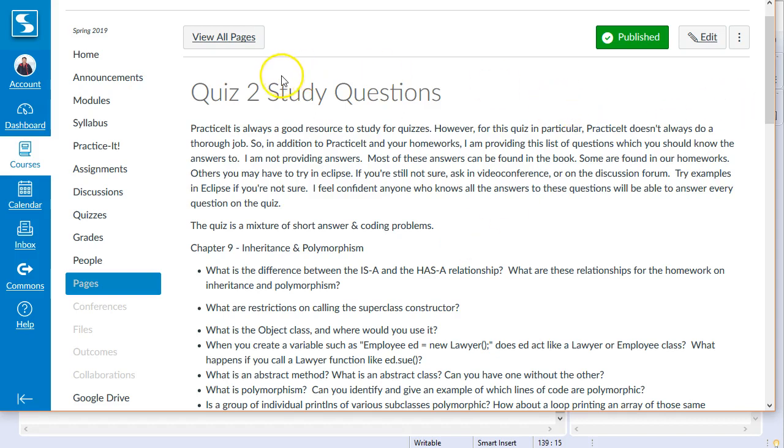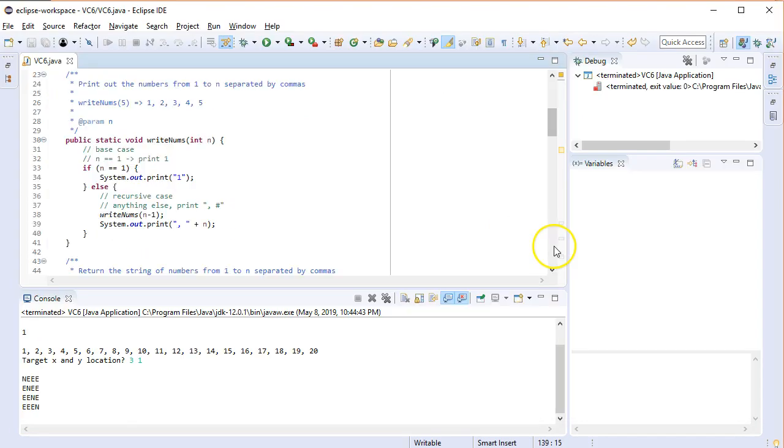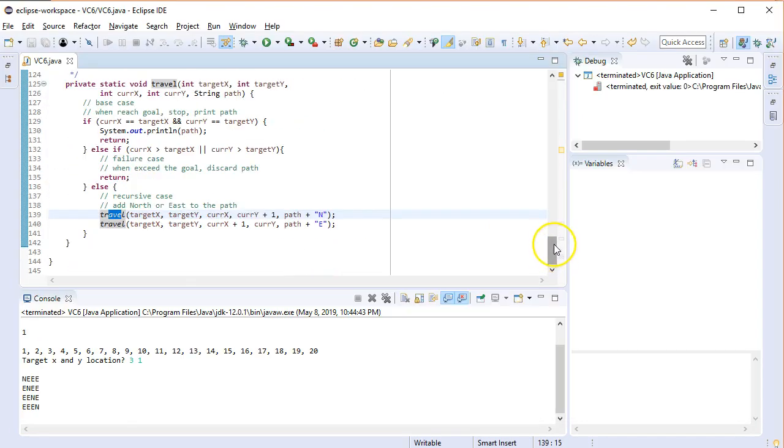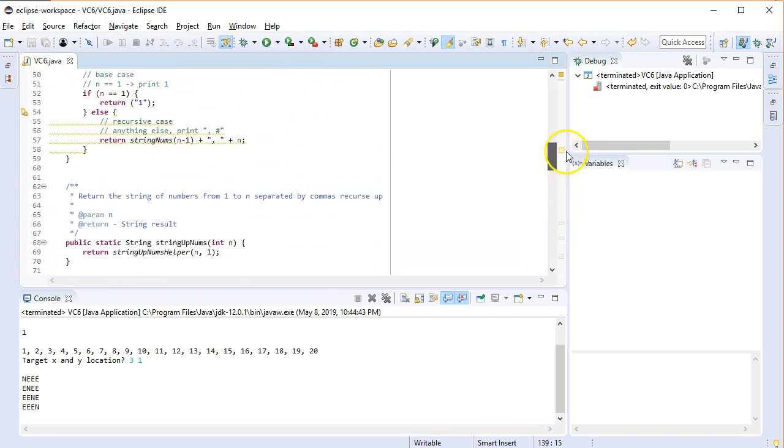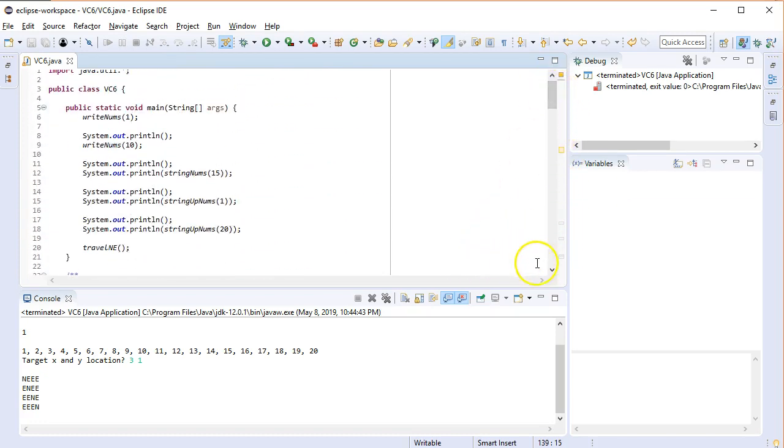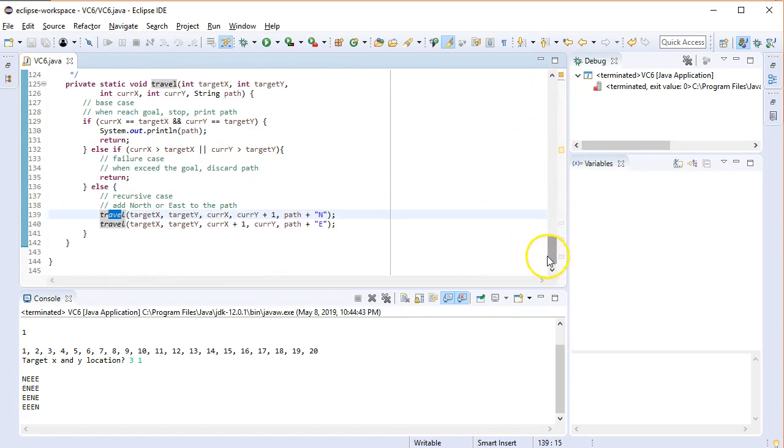So please submit the Eclipse file that you implemented, and yeah, that's all you have to submit. You don't have to submit anything for the quiz. You're obviously going to take a quiz.